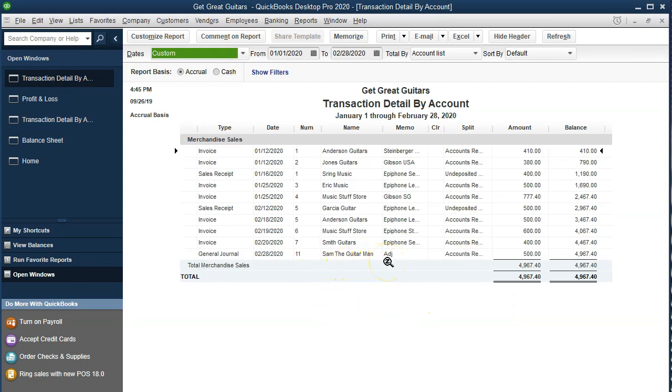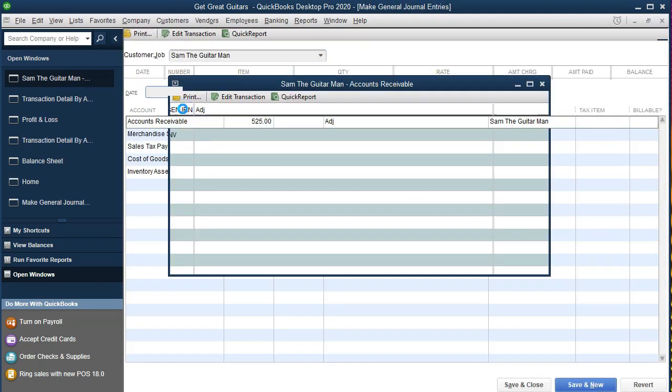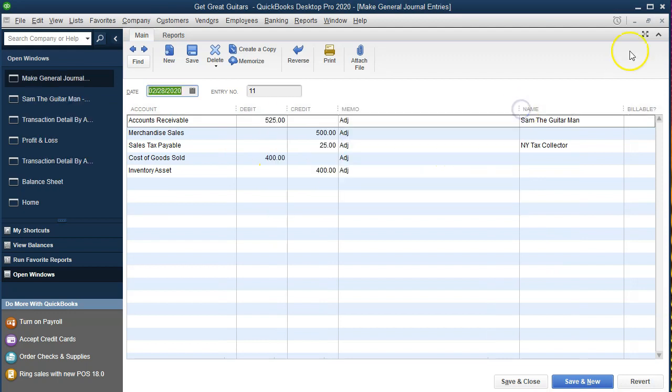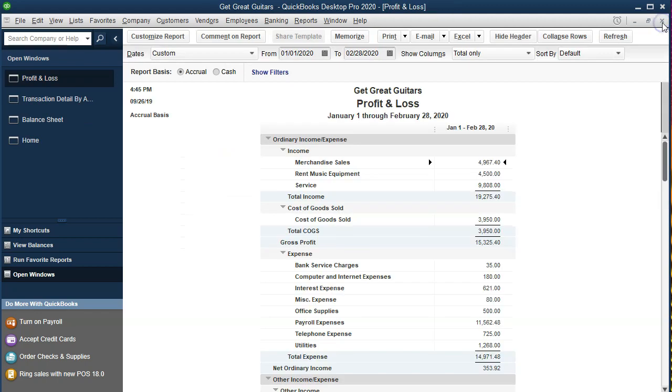Then if we go back into the merchandise sales, double click on it, we see the adjusting entry down here. So there's our adjusting entry, increase in the sales for the invoice where the work was done, but the invoice wasn't entered until after the cutoff date. Double clicking on that, there's our journal entry. If we double click on that, we get to our debits and credits. Closing this back out, closing this back out, closing this back out.